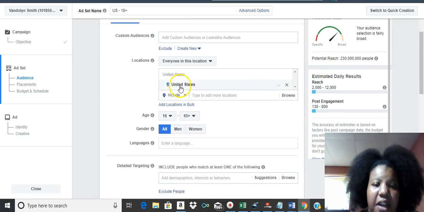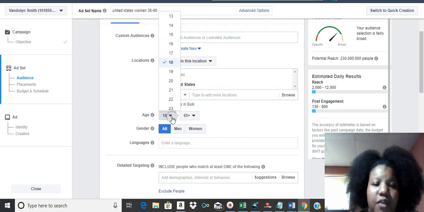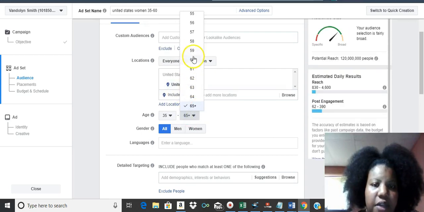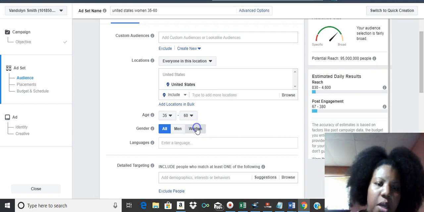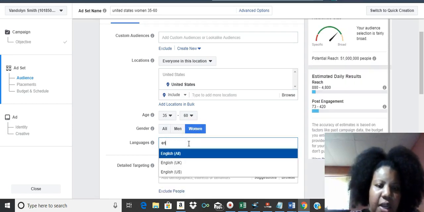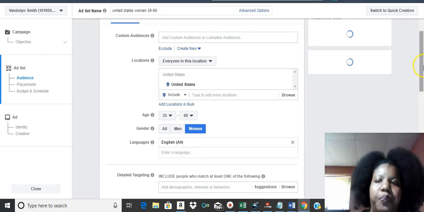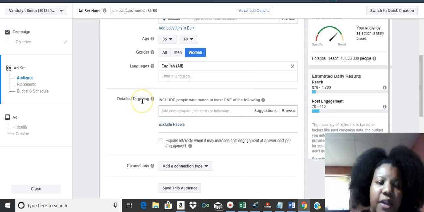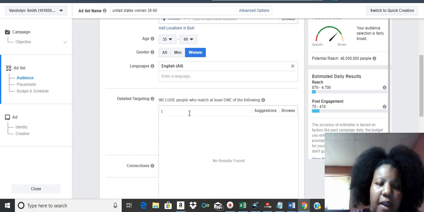I've already selected the state United States, and so I'm going to choose the age range, which I said is going to be 35 through 60. Age 35 to 60. They're all women. They speak the English language. And this is where we're going to include the detailed targeting. So right here, I'm going to add my demographic. The first demographic, like I said, these people are interested in people like Joyce Meyer.